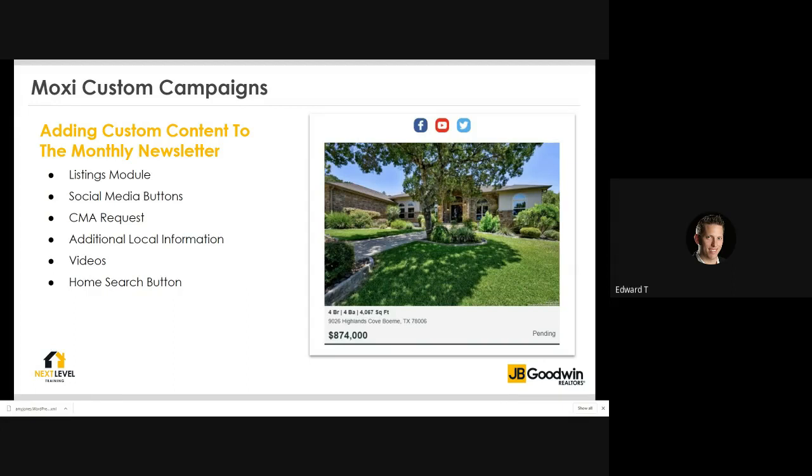There's a way to add an image with a link to videos. And then also one of the coolest things is I'll show you how to do a home search button. Basically, if you have a Moxi site set up, you can drop that link into your newsletter, and it's an opportunity for your newsletter recipients to click and search for properties, create an account, and look around your website. It drives traffic to your site and gives you more exposure there.